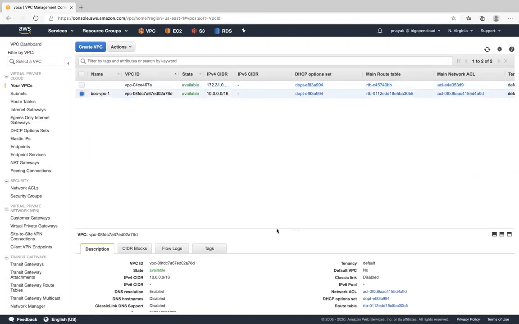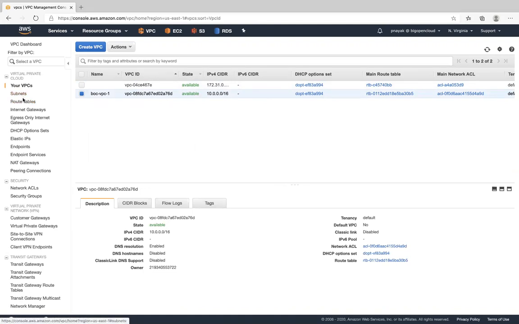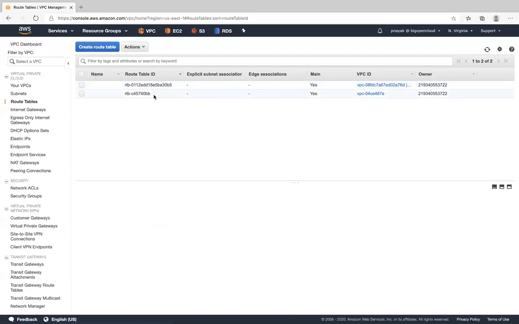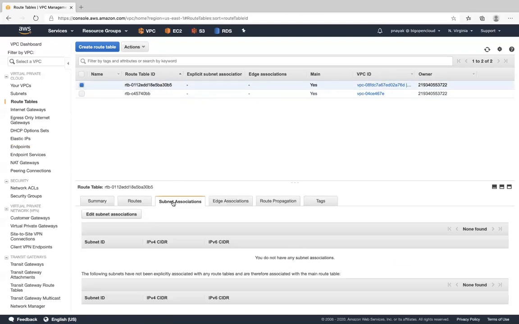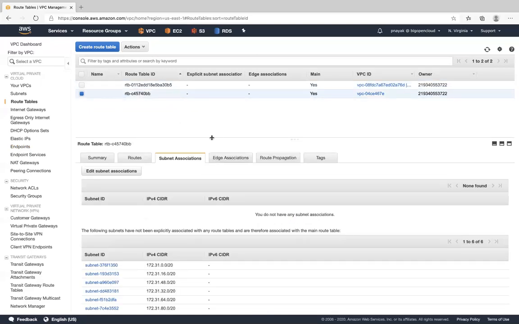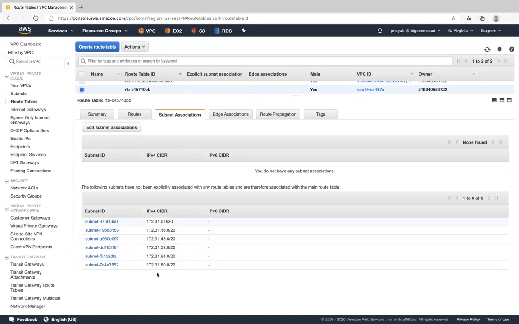This is created. Next, you can create your subnets, route tables, and whatever you want, in fact security groups, and so on and so forth. You can create a subnet. By default, the subnets already exist with the existing VPC, which is the default VPC. You see? And in the route tables, there is a main route table, this one. You see the subnet associated with it. I believe this is the main one. You see all the VPC subnets are associated with this.